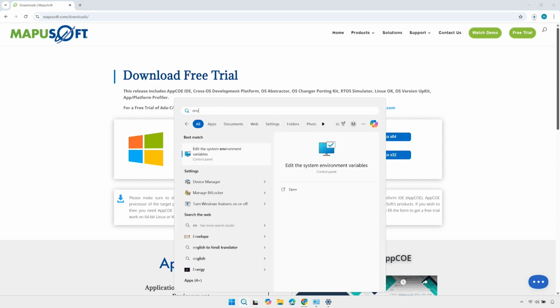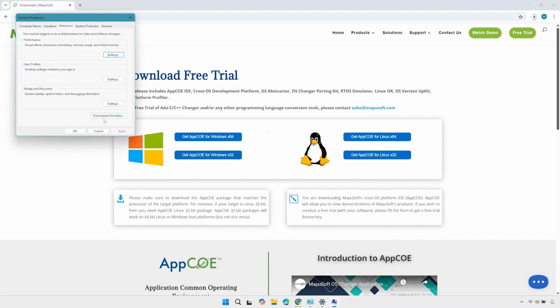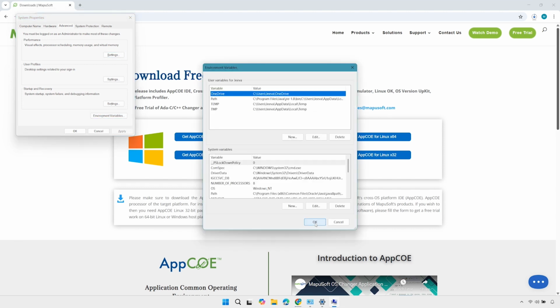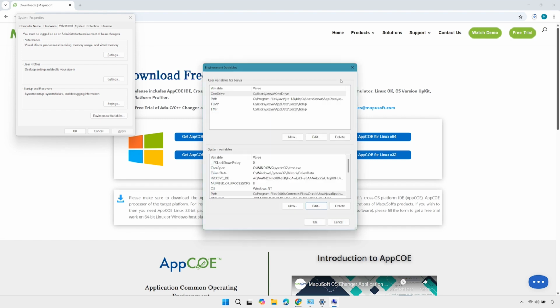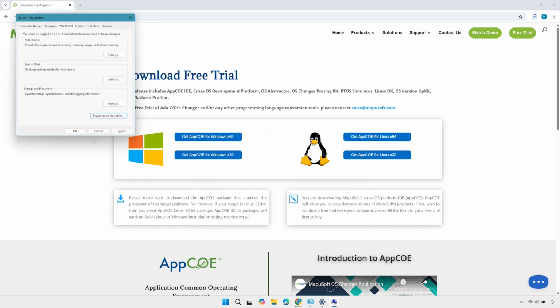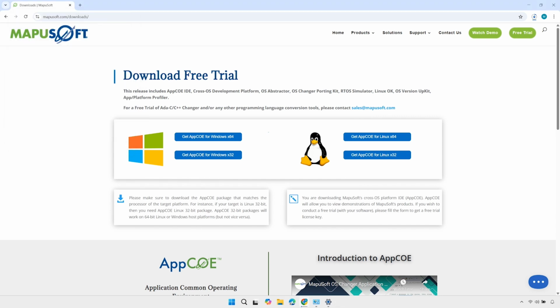Let's go to environment settings. Here you can see the environment variables, and from system variables you can see the path is there. Here you can go and edit your Java path. You should install JRE to make AppCOE work correctly, so you must install the JRE. Use the latest version as per your requirement, and then also set the environment path correctly for your Windows 32 operating system.